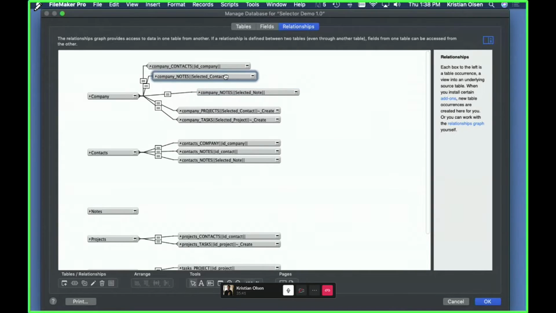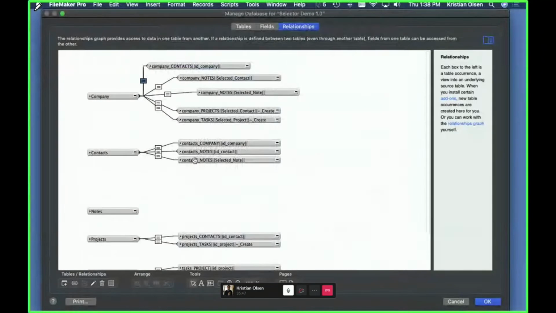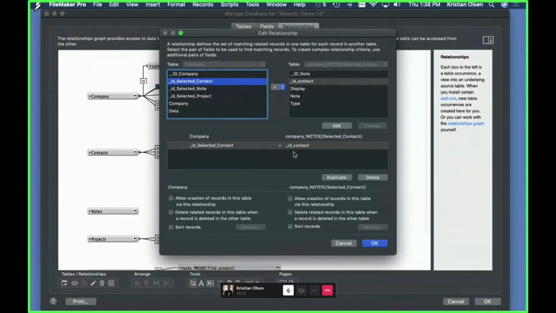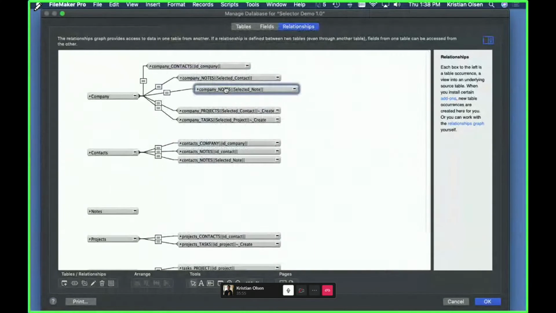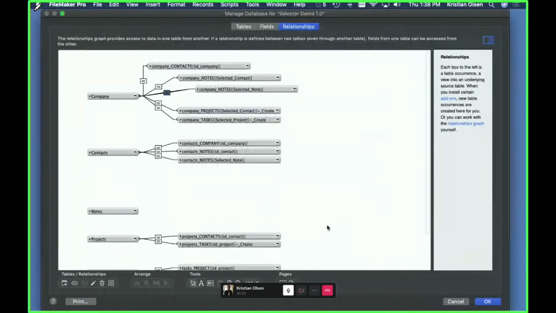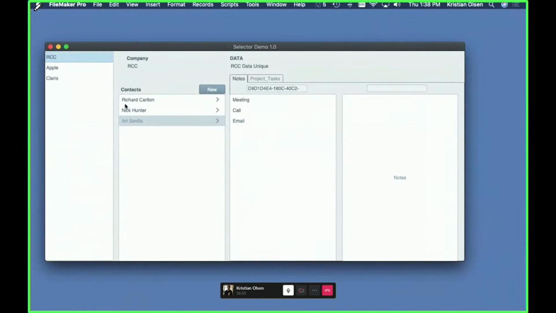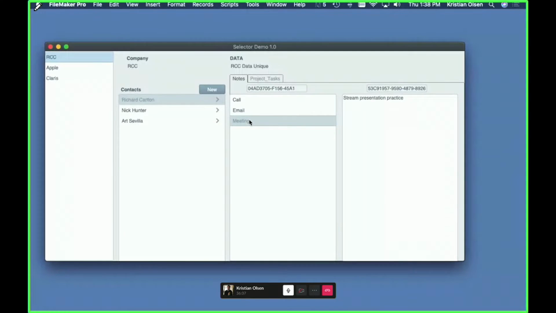The only difference that's going on here, the first one is the ID that most people are probably familiar with, ID company, ID company. The second one is what we saw in the notes, where we have selected contact to ID contact. And then similarly, just like we had in contacts, I've got their selected note. So I'm able to see that. And that's what allows me then from this view to get this kind of cascading information.